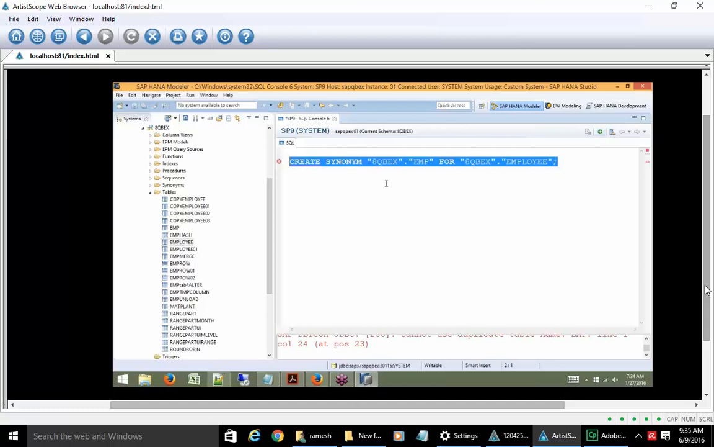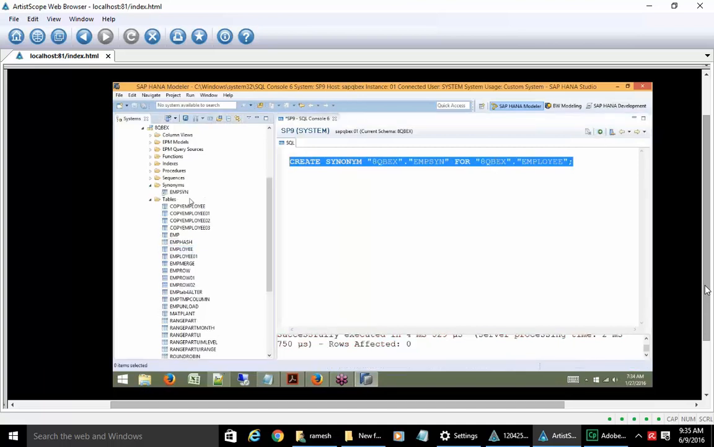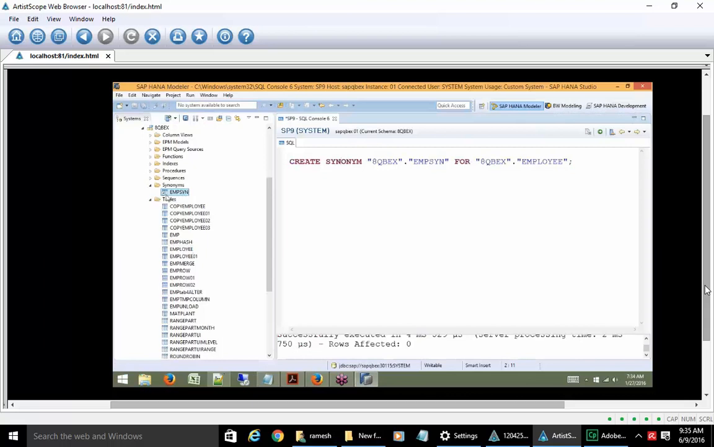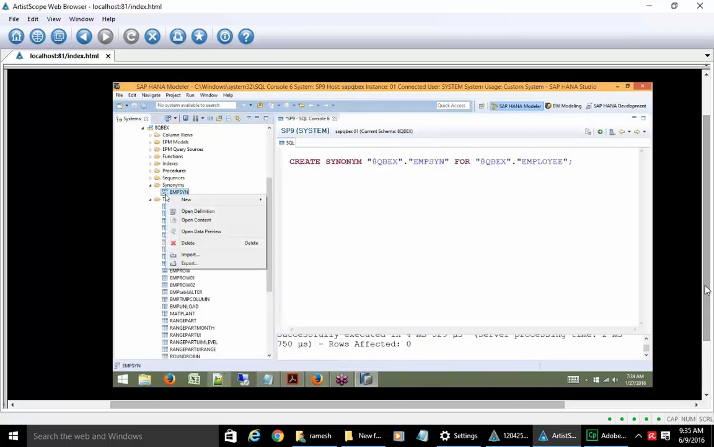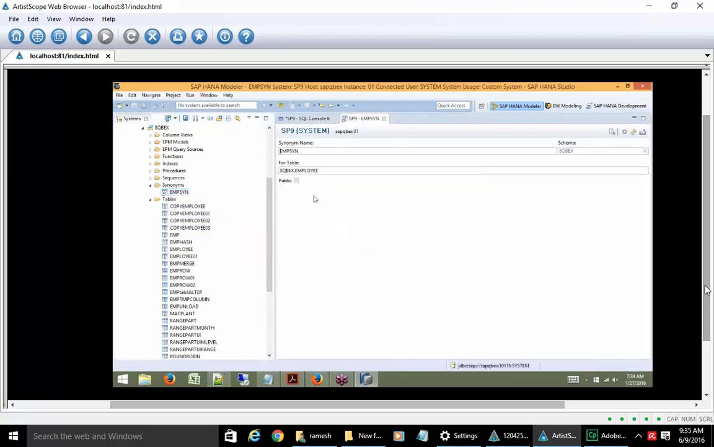Cannot duplicate. EMP already exists. I'll name it EMP syn. Okay. So you have this synonym here. See the icon, it is just the normal shortcut symbol. If you right click and say open definition, you can still see that the synonym name is EMP syn, created on schema 8 cubics, and for which table it is.